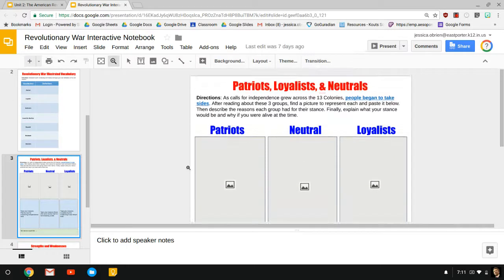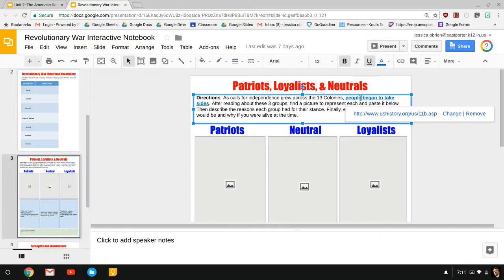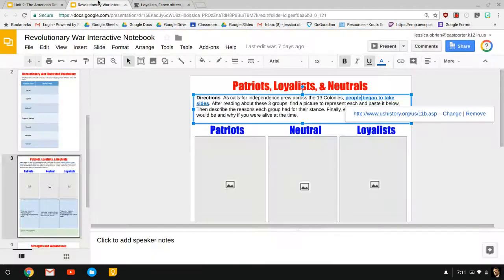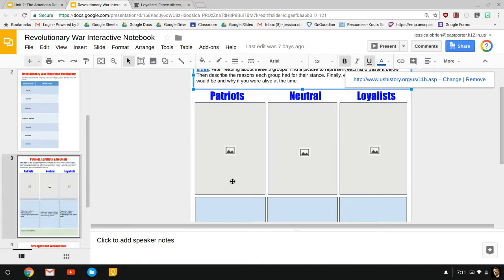On slide 3, you're going to be looking at patriots, neutral, loyalists. These were 3 different types of people that were around at this time. You're going to use this blue link right here to investigate patriots, people that were neutral, and people that were considered a loyalist. So it'll take you to this website. You're going to put a picture of a patriot, neutral person, and loyalist right here.